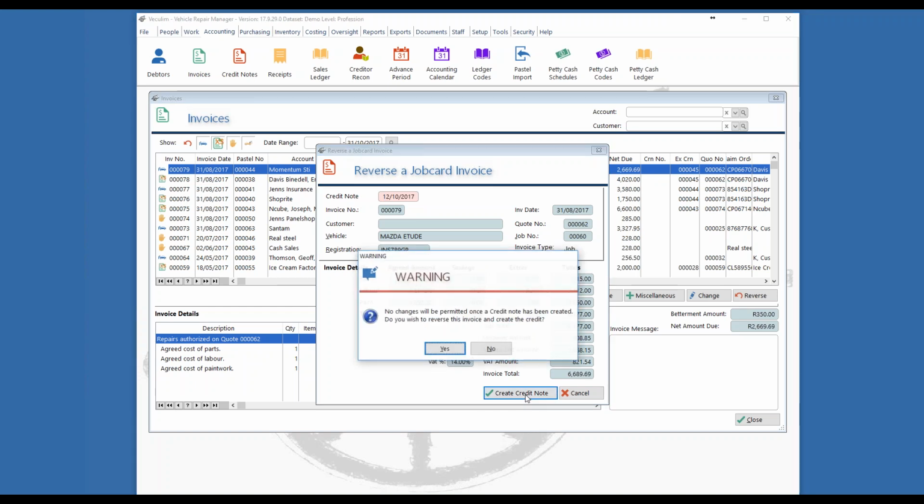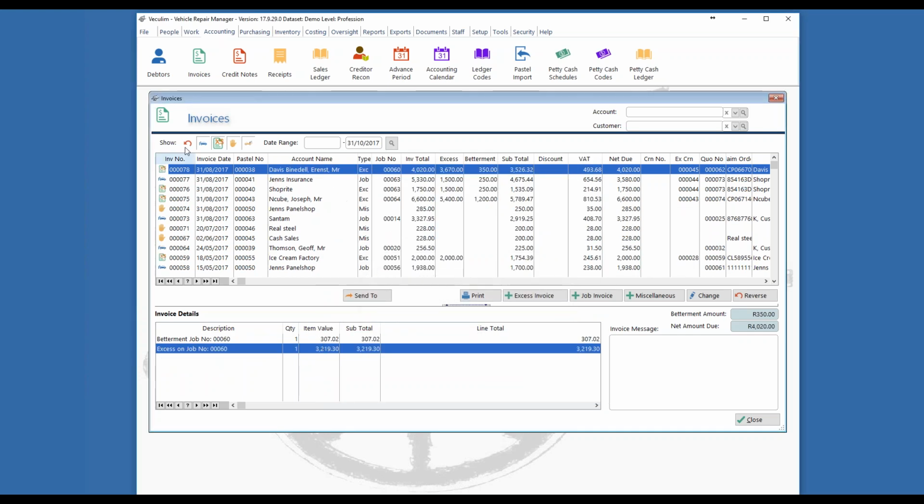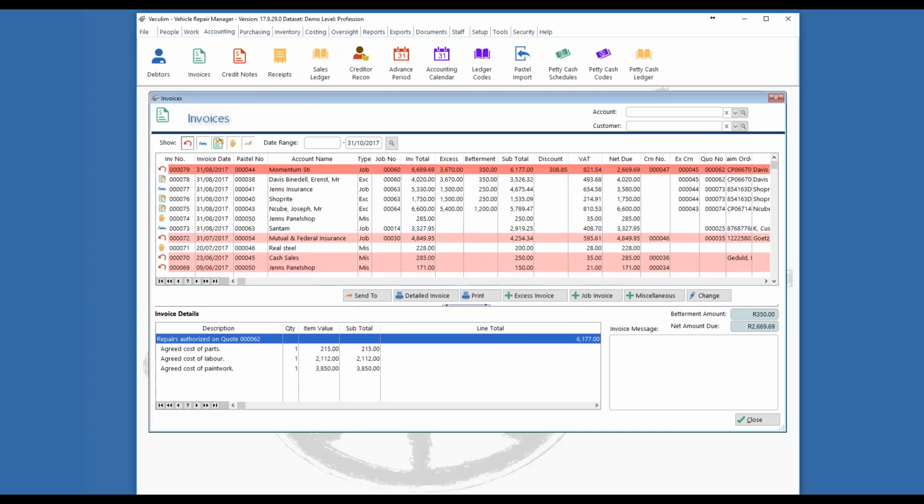Once you click on that, Veculum will bring up a warning to say that you won't be able to do any changes after you create your credit note, which is in this case what you want. So you would then say yes. Now if we select our reversal, this is your reverse icon over here. Once you've reversed an invoice, this is how it will be displayed. You will have your little arrow here and also the red-pinkish color, and this will indicate to you that you have reversed that invoice.